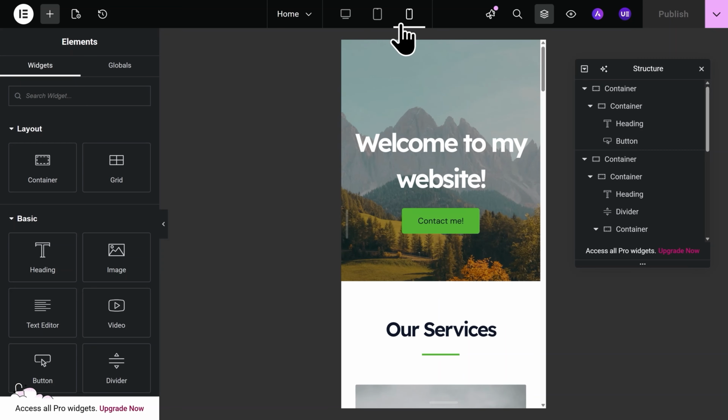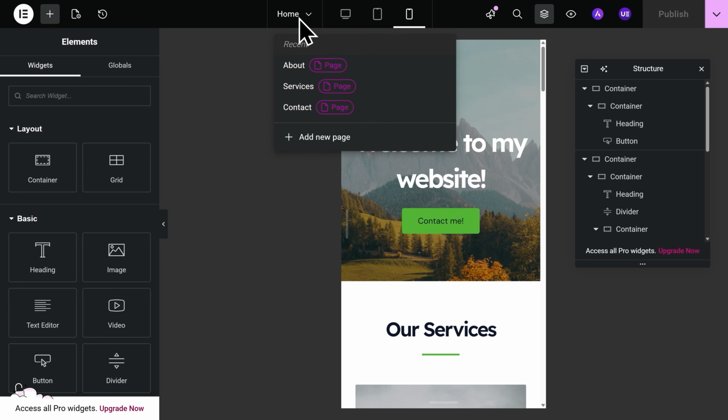And next to these device icons, you'll also see your page view. Right now we're editing the home page, but if you want to switch to another page, just click on the page here, and we could open up our About page, Services page, or Contact page. And you can also add in brand new pages here as well.